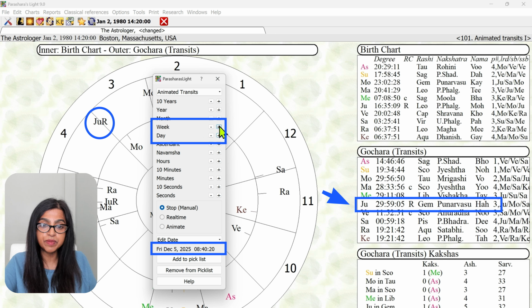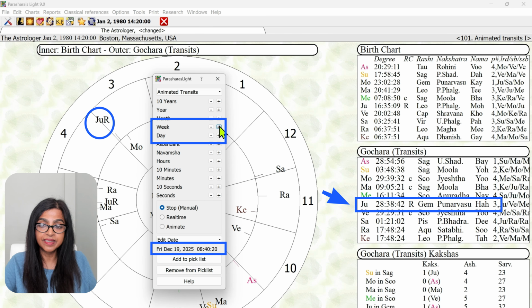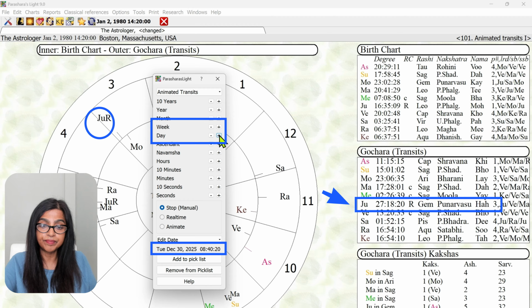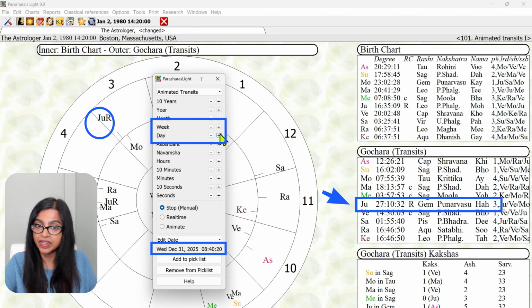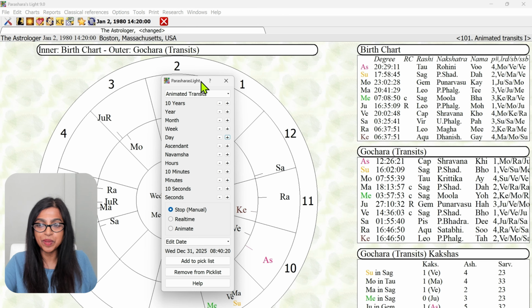And now if we just keep going on our week to week, you will see by the end of the month, Jupiter will be at 27 degrees retrograde in Gemini in Punarvasu, and it's moved to Pada 3. You can see it moved about 3 degrees in its retrograde motion in the month of December.